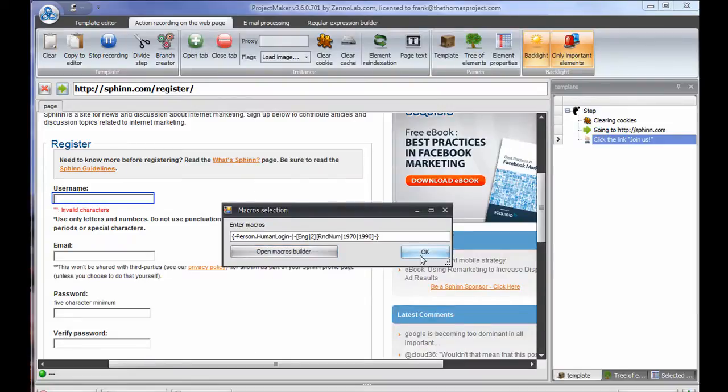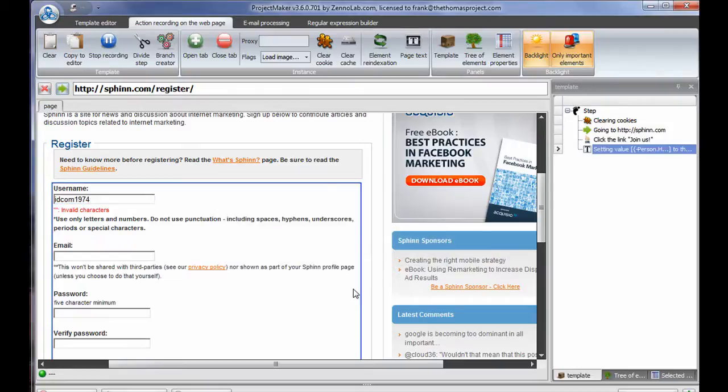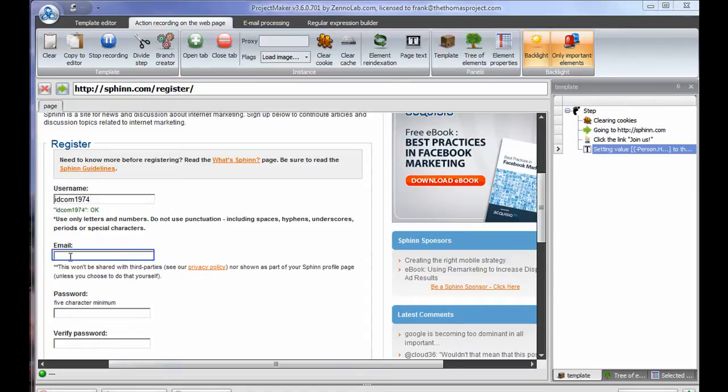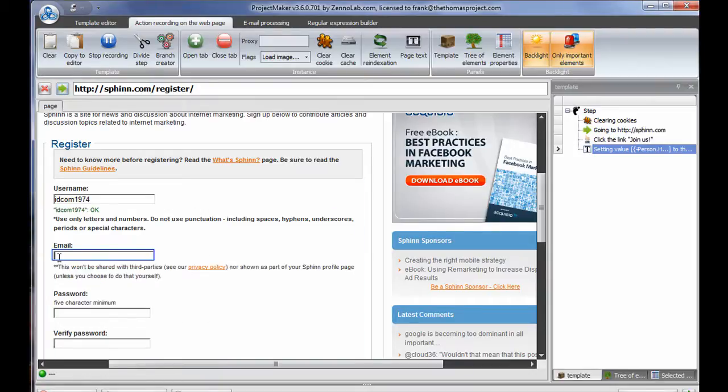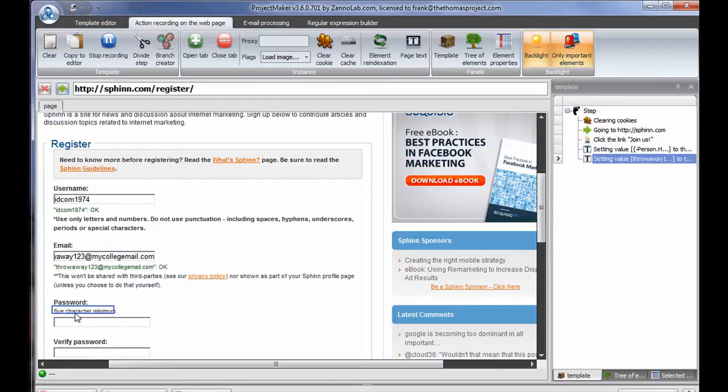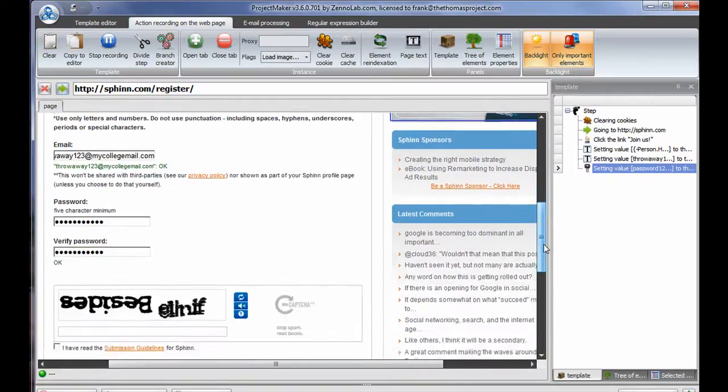Okay, we'll say okay, and as you can see, it fills in just a random name. Now I've got my email address here. Let me just grab my email address. And I'm just going to manually paste it in there. Okay, and I'm going to choose a password. Okay, I'm going to replicate that password.